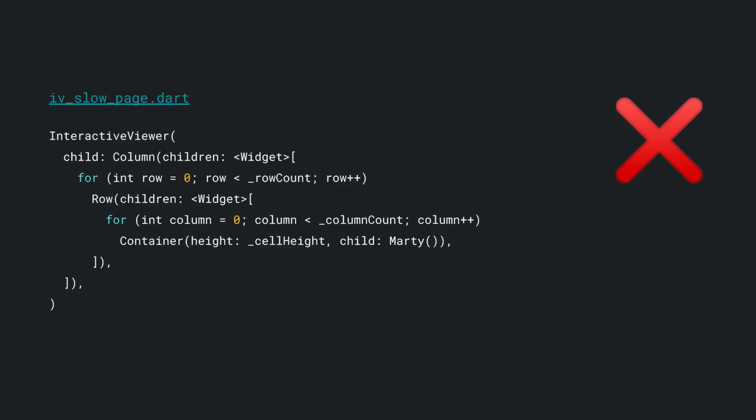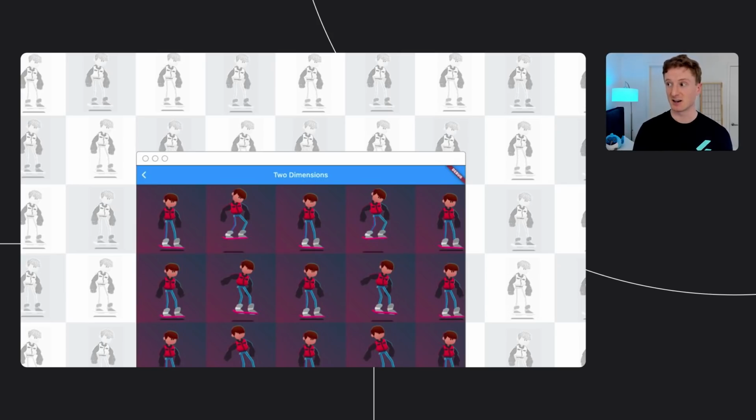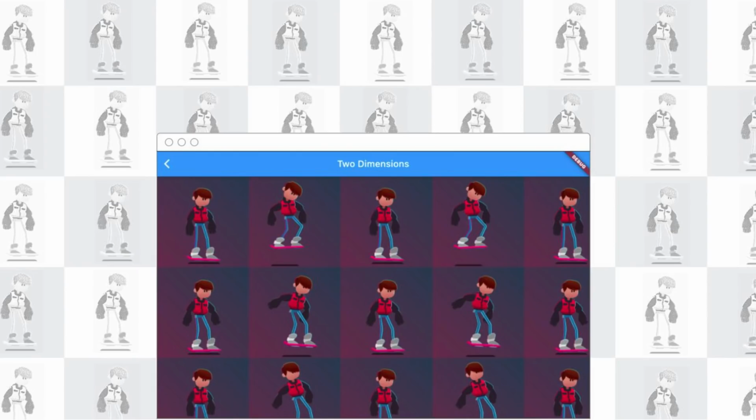So in this naive approach here, when we just pass a child to Interactive Viewer, Flutter is going to build that entire child subtree, in this case, a big grid of Martys. And what's going to happen here is that all of these black and white Martys are going to be handled by Flutter, just like we saw in the one-dimensional case. We're handling way more than we actually need to show the user at any one time. So similarly to how we improved performance by using the listview.builder widget, we can use an interactiveviewer.builder and have a similar kind of pattern here to improve the performance.